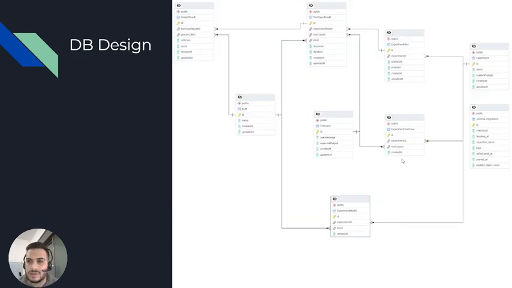Here is our database design. First we have the experiment table with name and system prompt fields. The experiment might have multiple test cases, and test cases also might be shared with multiple experiments. So we have a many-to-many relation table here. Also, the experiment might involve multiple models, the models that we want to test. So we have a many-to-many table between the experiment and LLM.